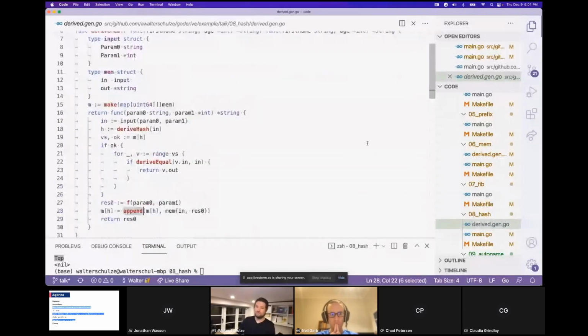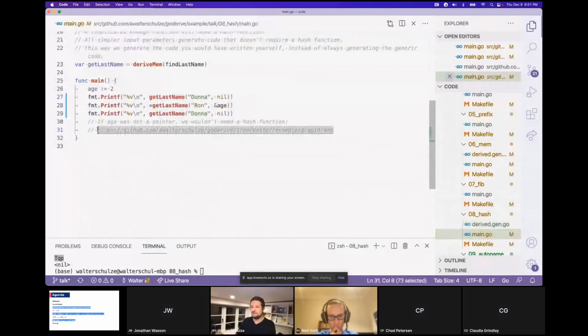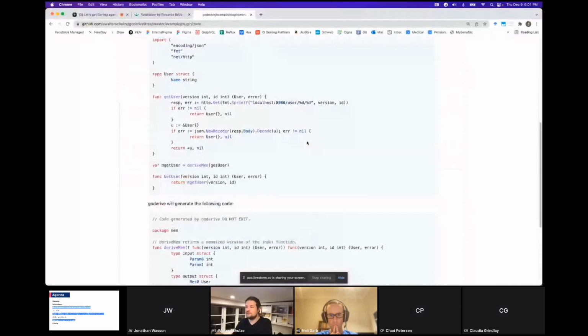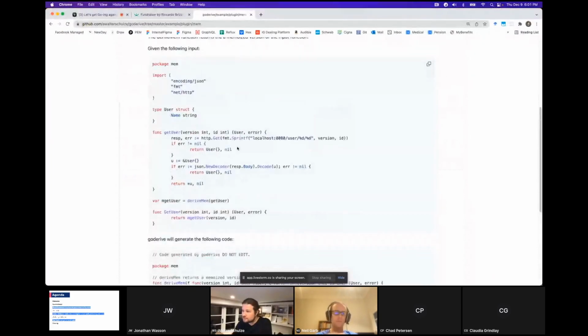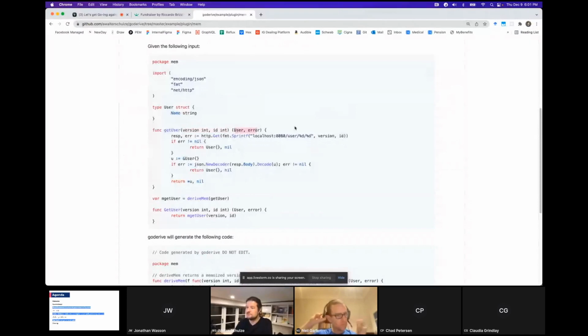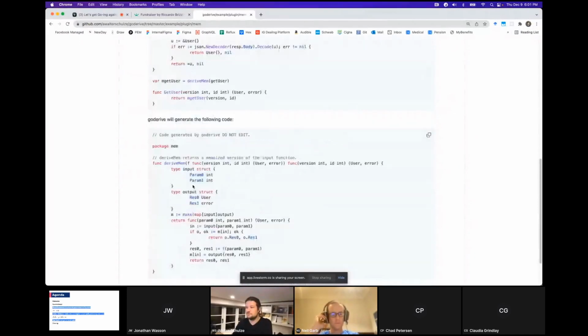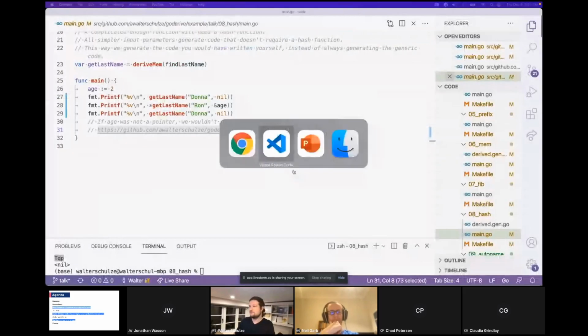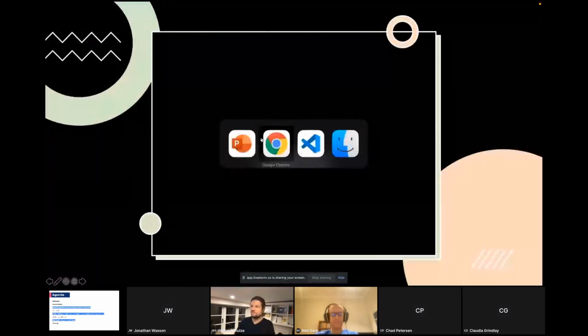So yeah, it really tries to generate the code that you would have written. If we also look at this, in this case we have 2 inputs and 2 outputs. That would also work. But in this case, the inputs are simple enough that the struct can actually be passed into the map as a key. You don't need a hash function. Let me just get you back on screen. Yeah, so that's a demo.